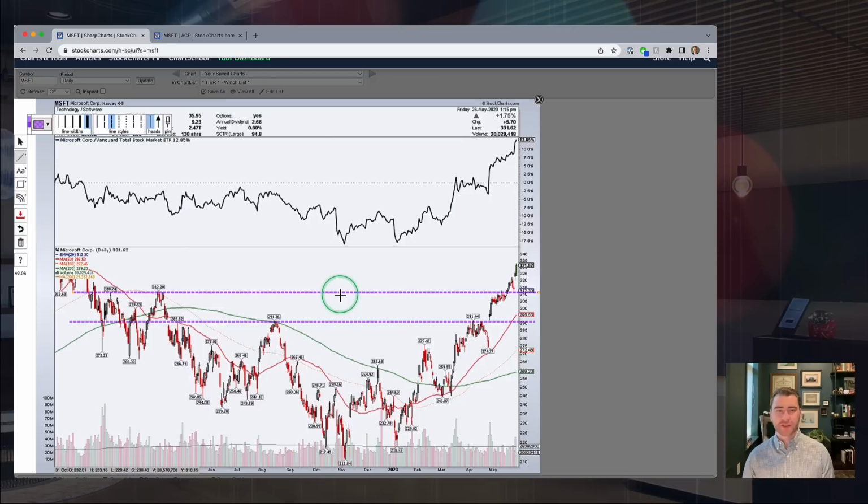We can even drag these across panels. So if we wanted to actually use that to mark some resistance on the price relative line, you can see that we can do the exact same thing up here. We can grab something from down on the price panel and actually drag it right up to the top of this chart, to another indicator panel on this chart.